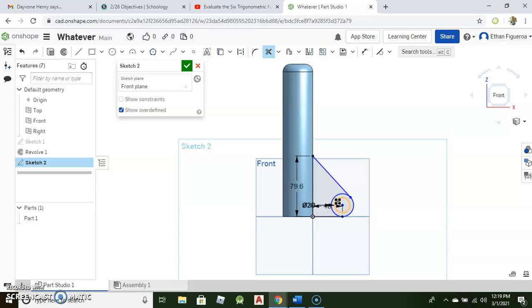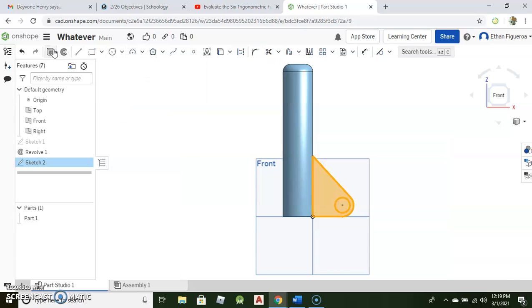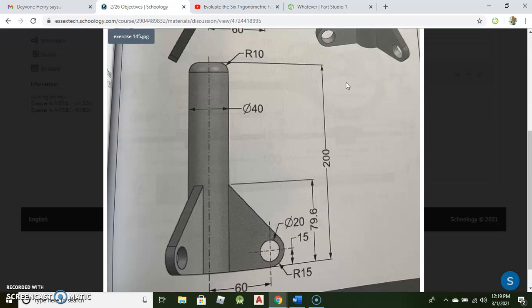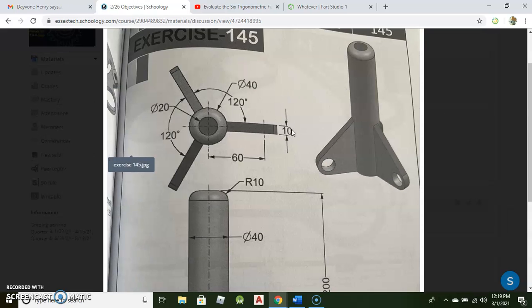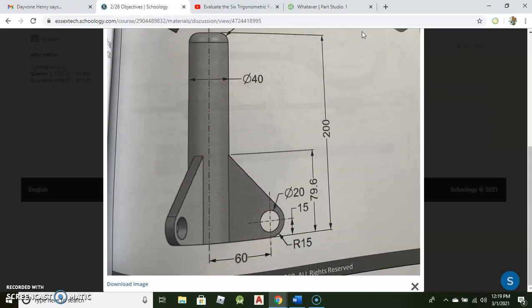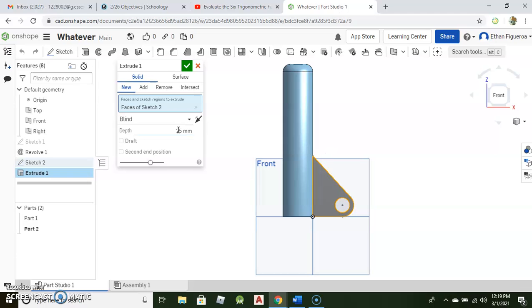And then we're just going to use the trim tool right here to get rid of this. And this is your little fin part. Now you're going to want to extrude this piece. Let's see, what is the radius of it? The extrude length. So it's going to be 10, and you want to make sure you do it symmetrically. Instead of doing it blind, do it symmetric.